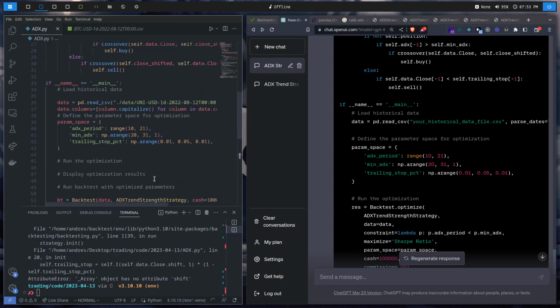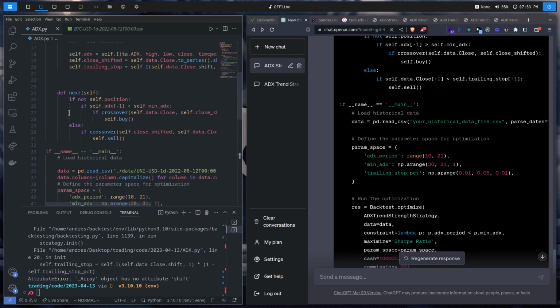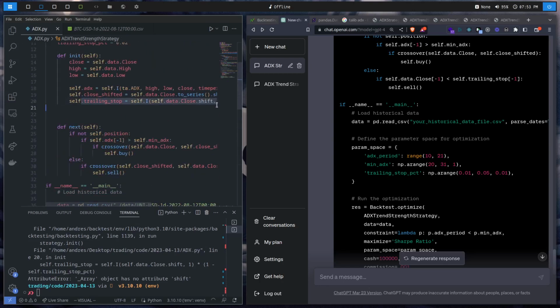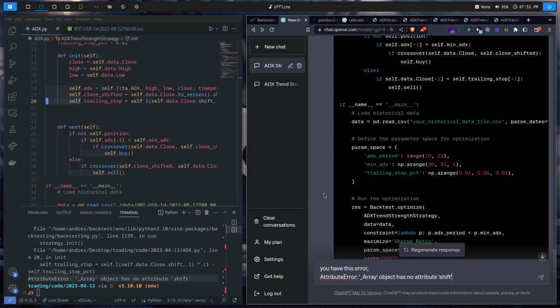Alright, it doesn't have shift, so let's see, line 20. You have this error here. Let's see, you have this error in line 20. Well, no, not exactly the line, but fix it.